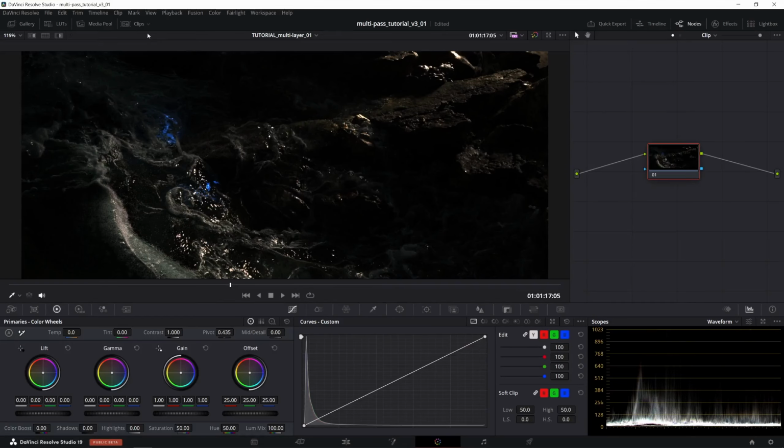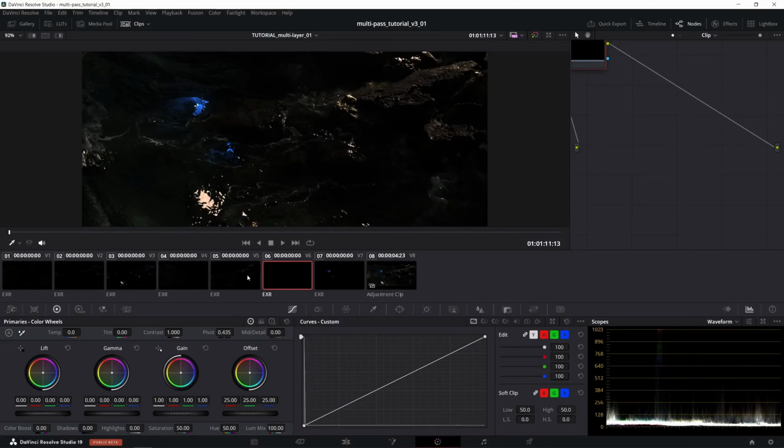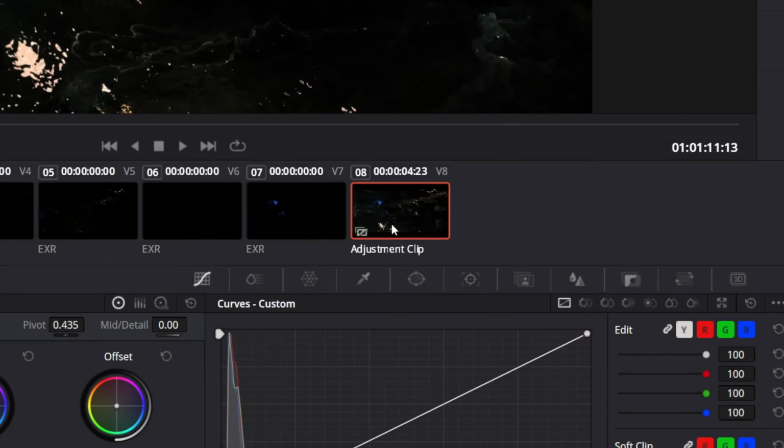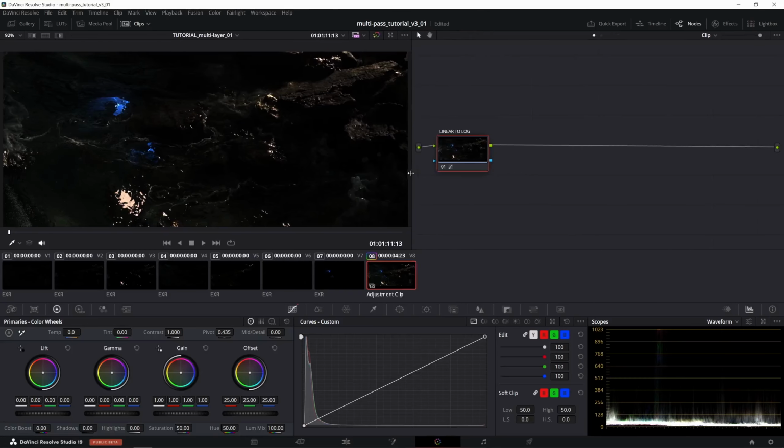Then if you open the clips, you will see the thumbnails of each light layer. What we need is the adjustment clip though, for now, to select it and make it active. This one. What I will do now is rename this node to linear to log, as it's the first color management operation that we'll do. Let's make some space.